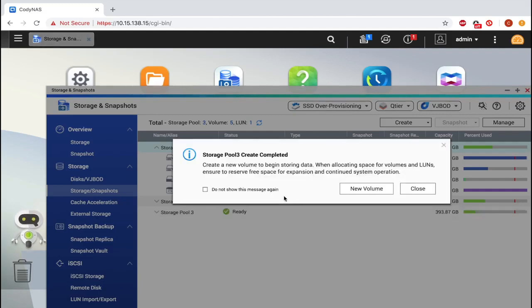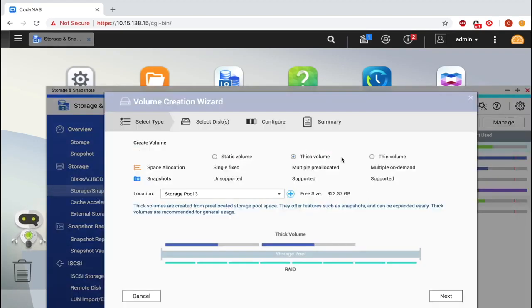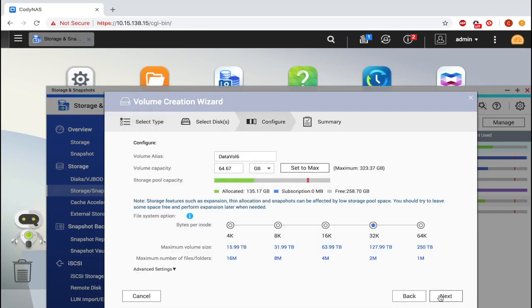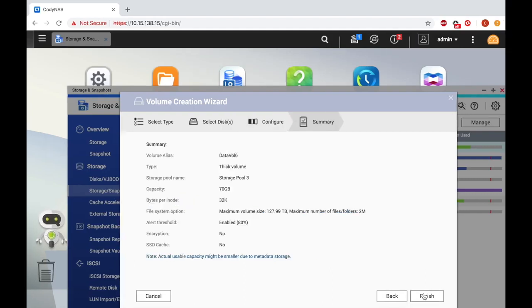Now that there is a storage pool created on the SSD, a window will pop up inviting us to create a new volume. And now select your volume type. I'm going to pick a thick volume and choose which storage pool the volume will be stored on, and click Next. And now you can specify the capacity of your volume. Next, review the summary and click Finish.